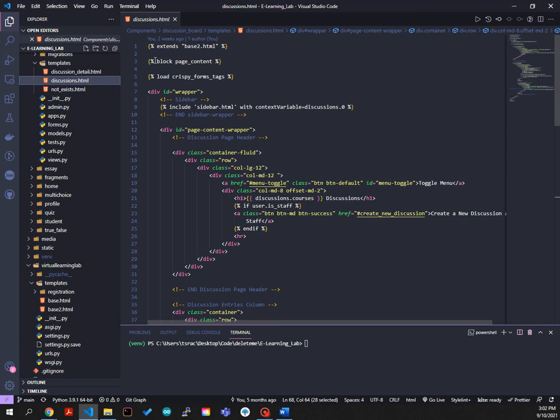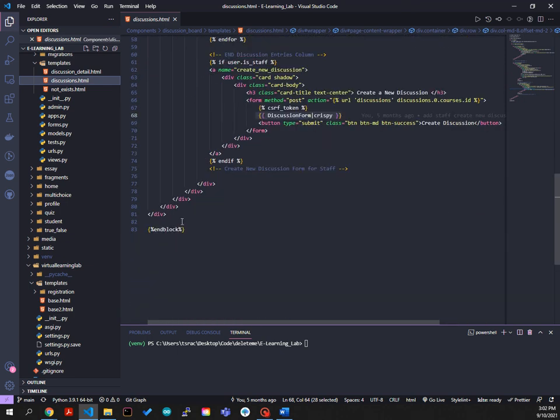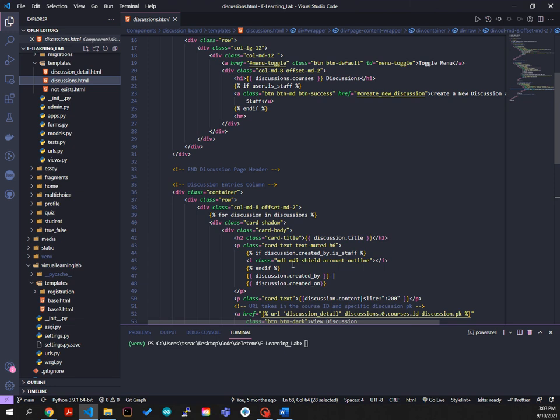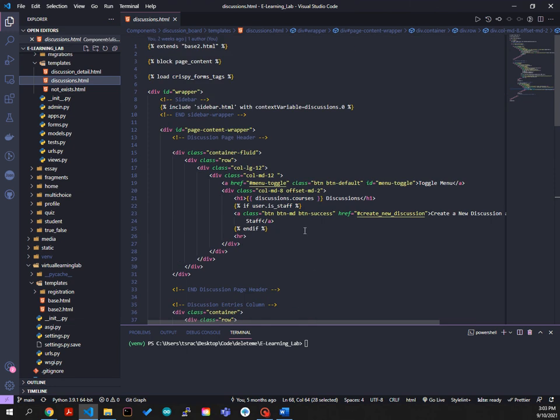And we do that by declaring it. This is the block page content and end block at the end. Another thing I'm doing is loading crispy forms tags, and this just prettifies the form that I generated at the bottom here. And we'll see how that's applied a little bit more. So div ID wrapper, that's just a way to recognize that. And I'm including the sidebar.html with context variable being discussions 0.